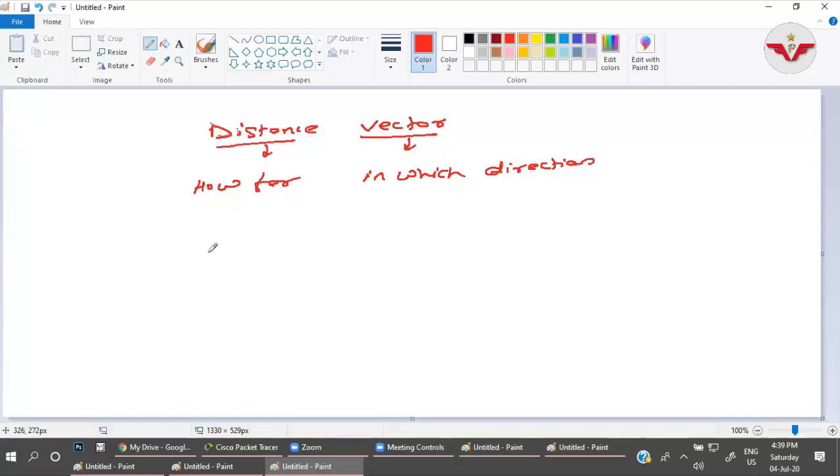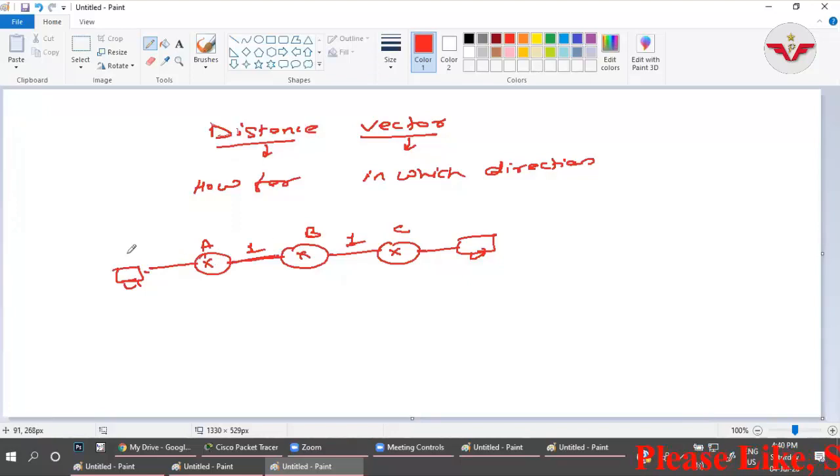Okay, suppose I have these 3 routers. This is router A, this is router B, this is router C. If I'm sending any packet, suppose here we have the networks 192.168.0.0, 1.0, 2.0, 3.0.